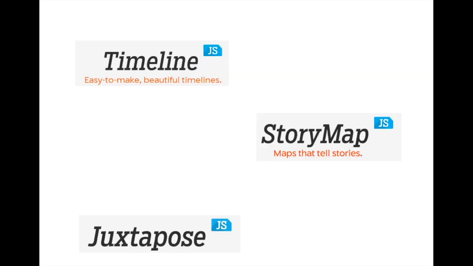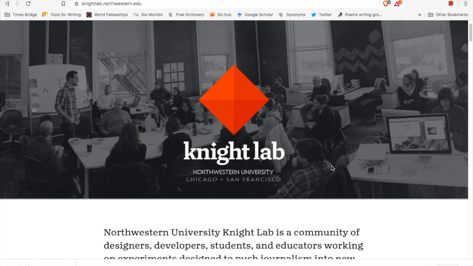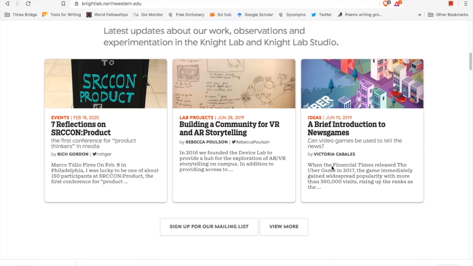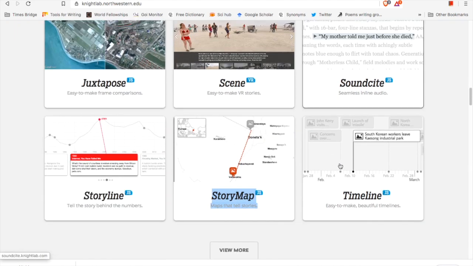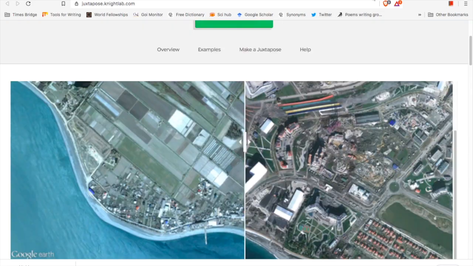Now we will explore three tools developed by KnightLab. KnightLab is an organization supported by Northwestern University in US, and it keeps putting out resources for journalism. We will talk about timeline, story map, and juxtapose. This is the website. So these are the storytelling tools. We will just look at three of them. One is juxtapose.